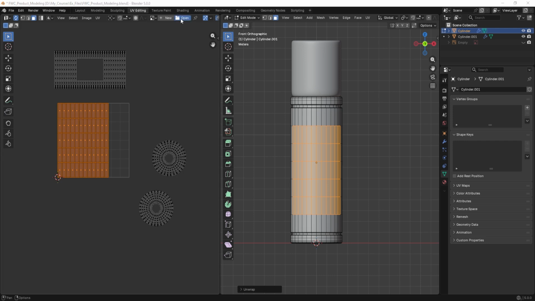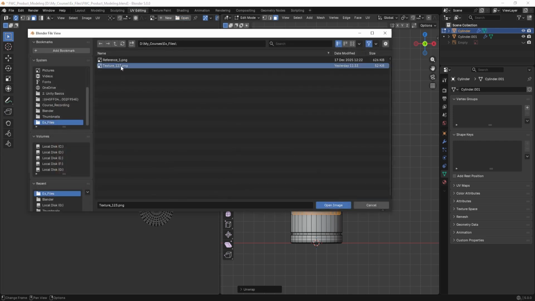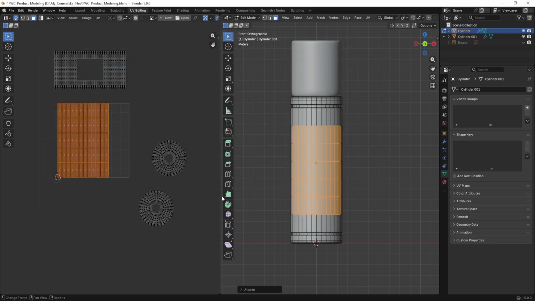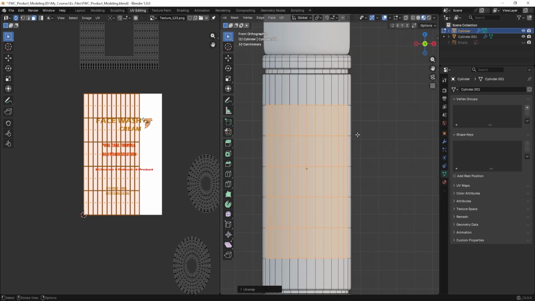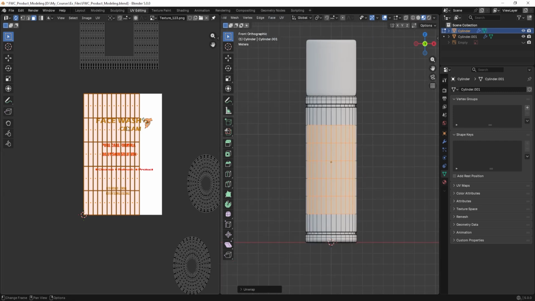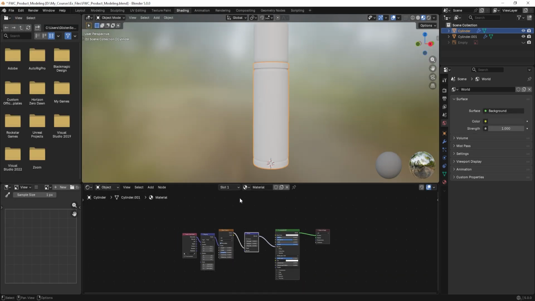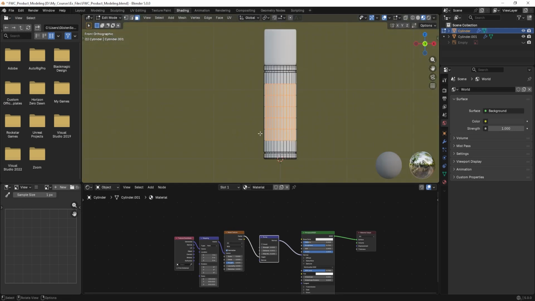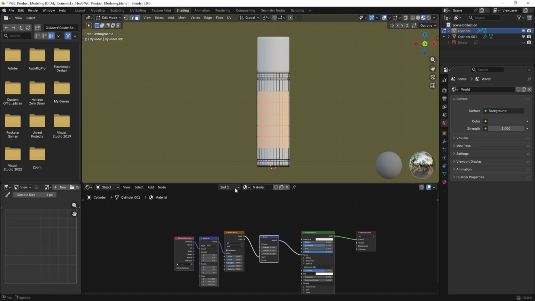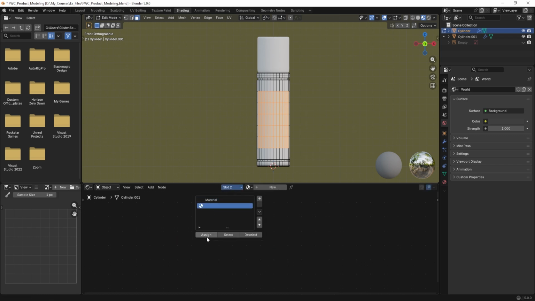Now go to open, and from here select the texture, and you can see our texture is mapped here. Now go to the render mode, and from here also go to shading, and press Tab, so you can see, and from here create a new slot and assign this and create a material.